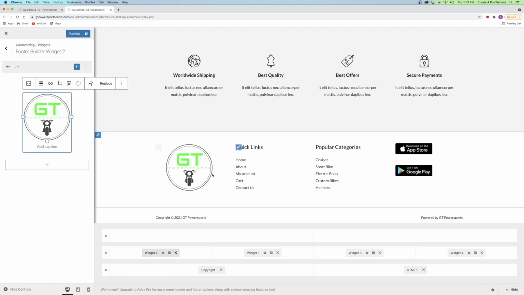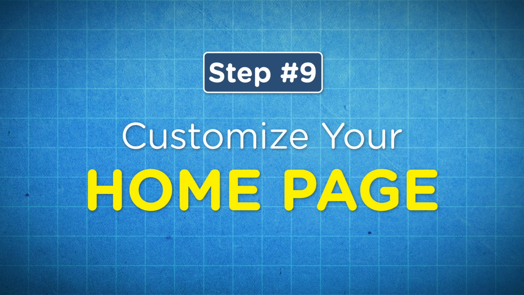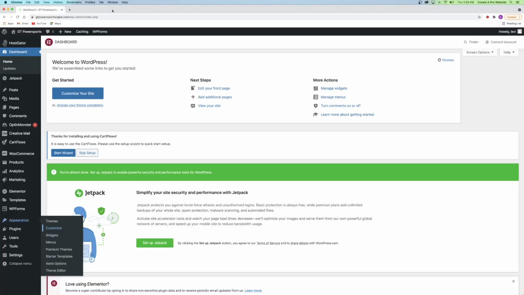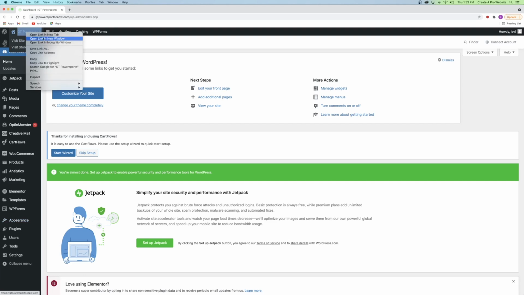Perfect. Okay, so now that our footer is done, we can go ahead and move on to the next step, which is step number 9, and that's to customize the home page. So I'm going to click Publish to save my work, and then close out of this tab. All right, so in order to customize the home page, what I'm going to do is go ahead and open up the website on a new tab.